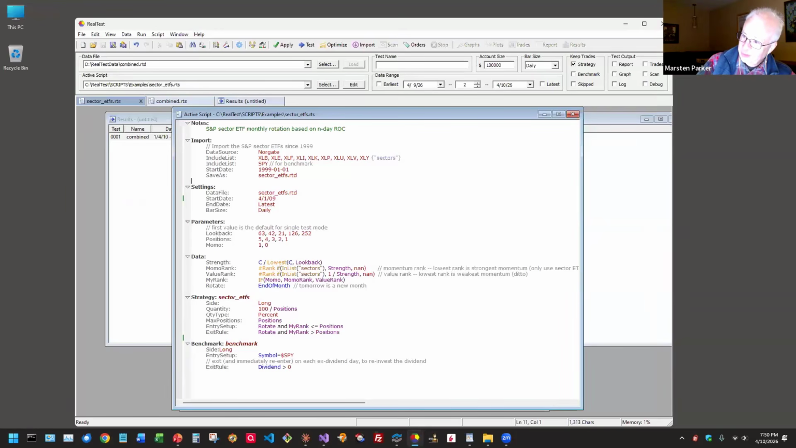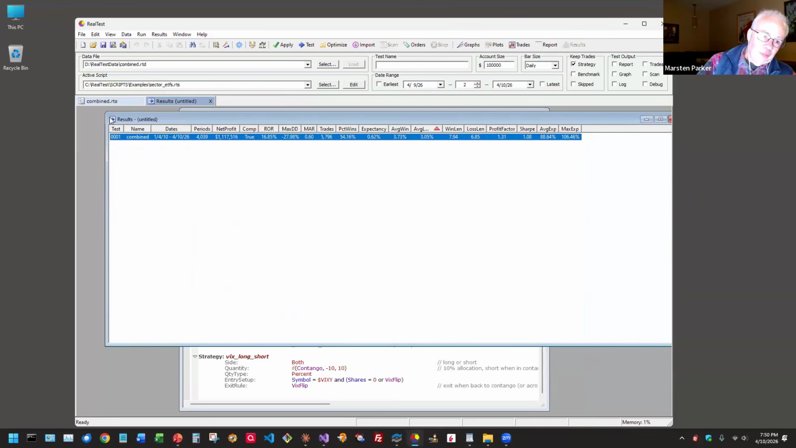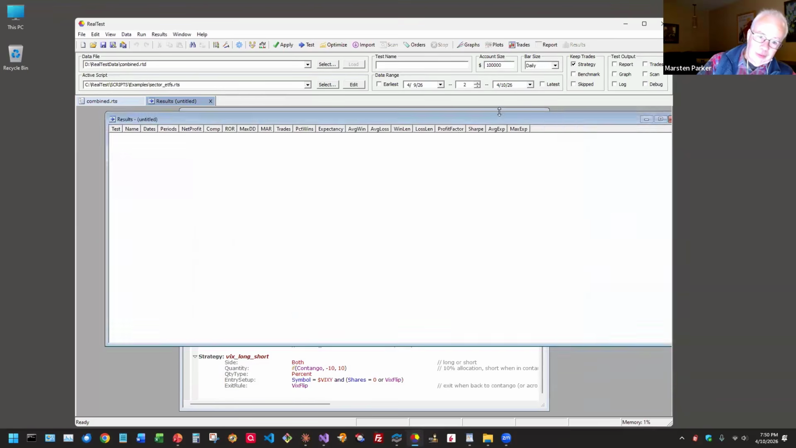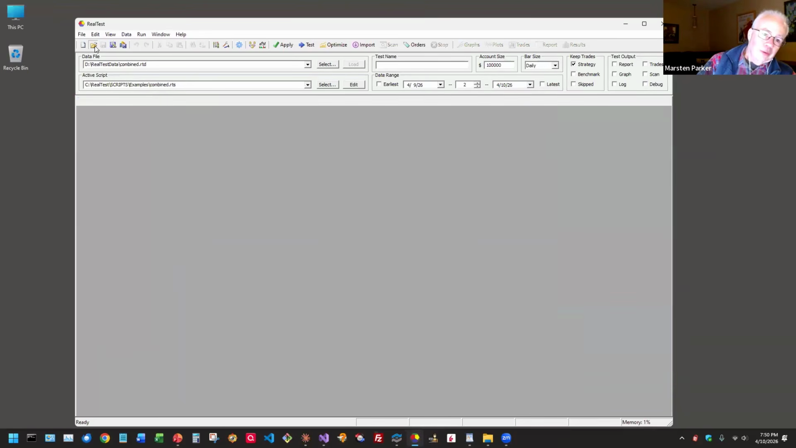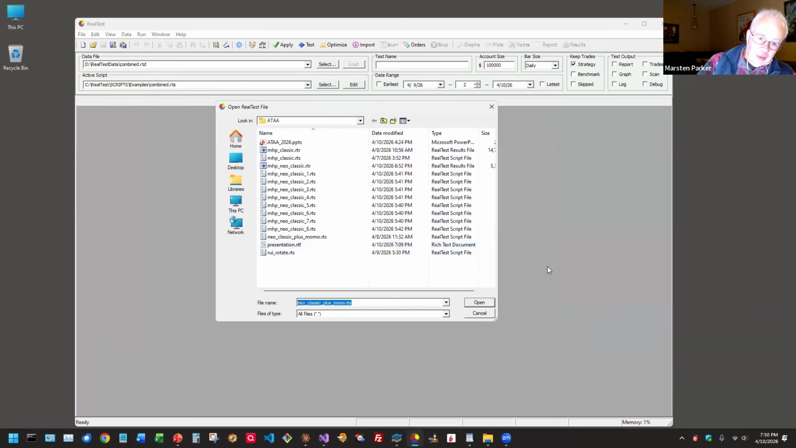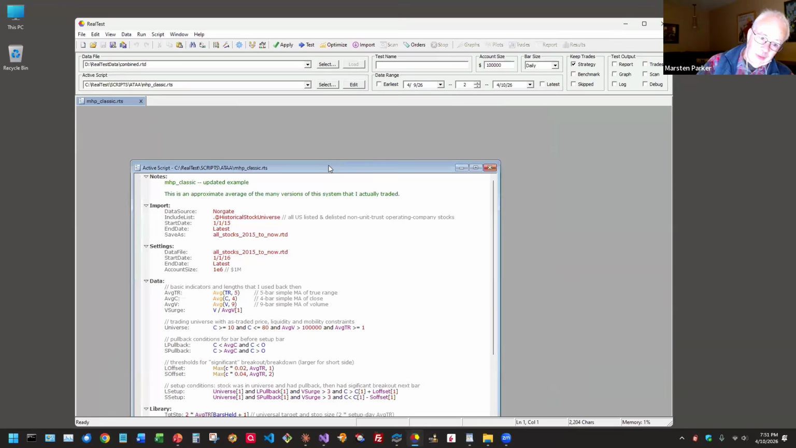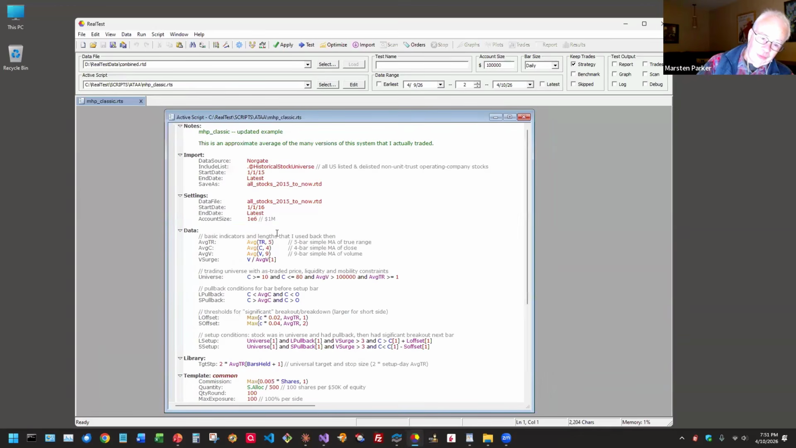Okay, now on to the meat of this RealTest part. I'm just going to close everything here, and I'm going to open, okay, so we're going to focus on this MHP Classics. This is in the examples folder. This version I've added a few more comments, but it's the same strategy.